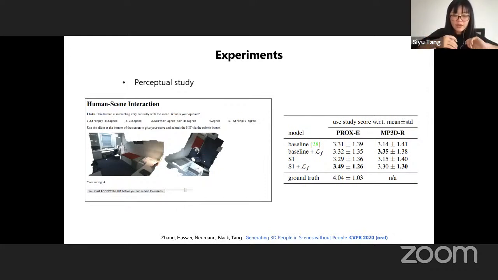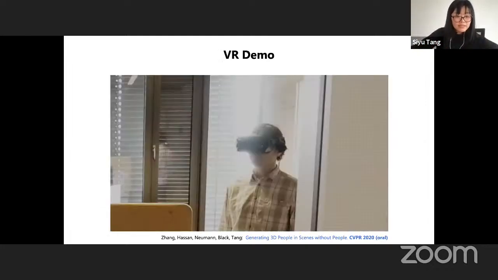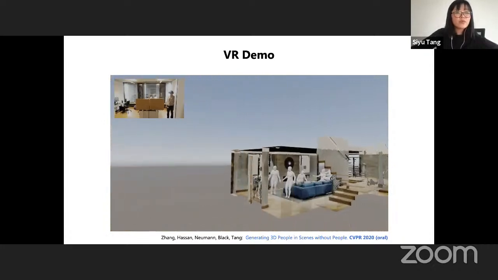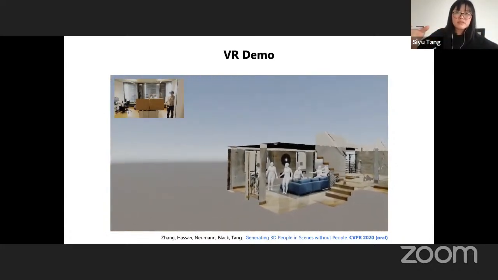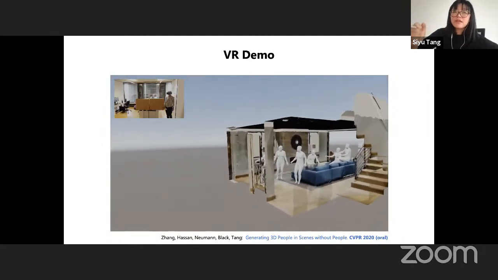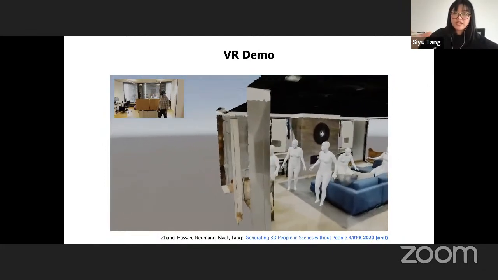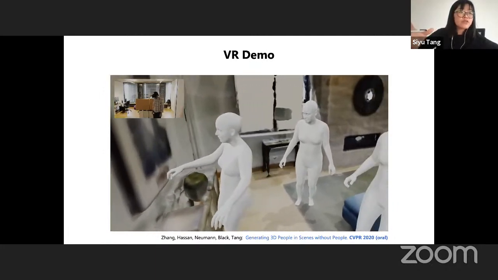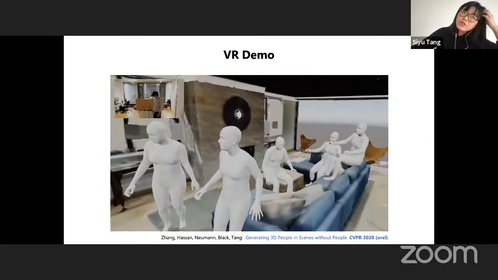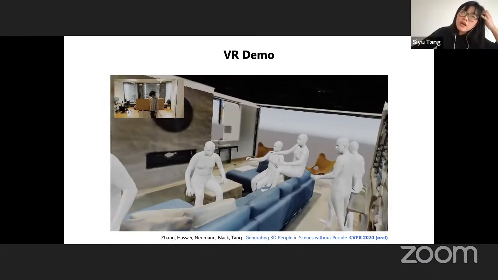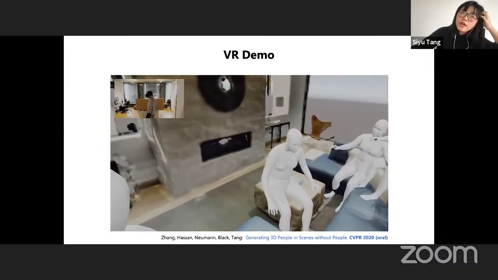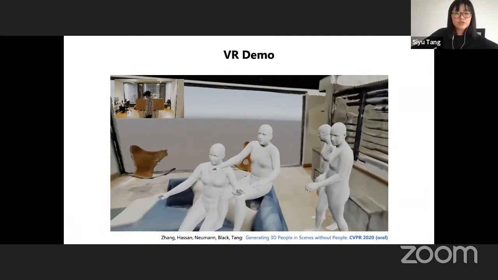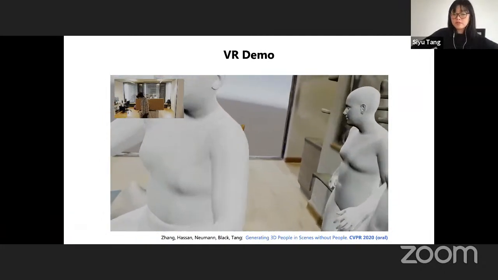Yeah. And this is a VR demo we included. I think this is maybe a Replica scene. I'm not 100% sure, but we generate 3D bodies in this environment, and this is a view in VR. You can see in the upper left corner is our colleague, and he's wearing the VR glasses to see the human-scene interaction, but you can still see there are interpenetrations between the body and the environment.